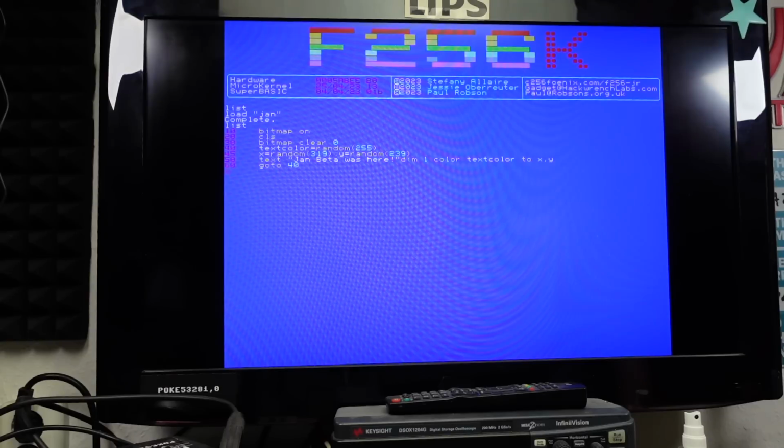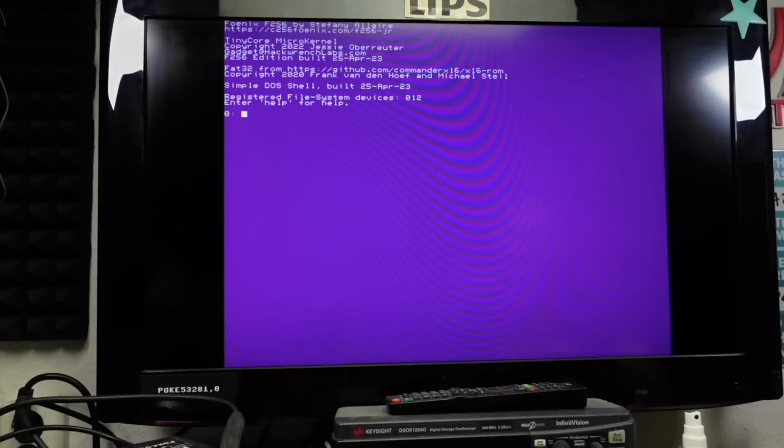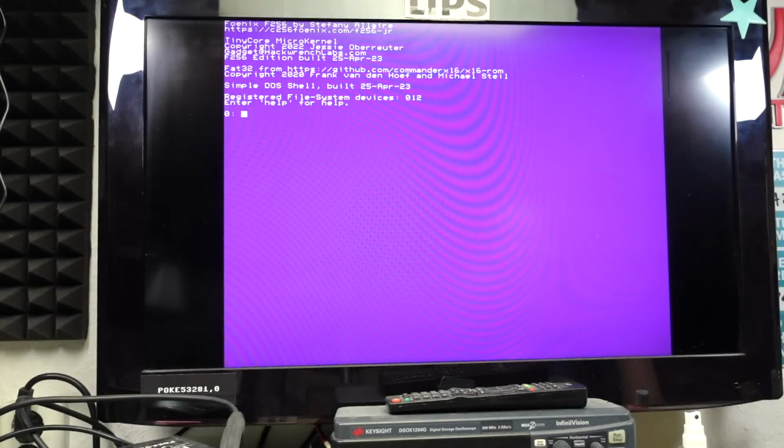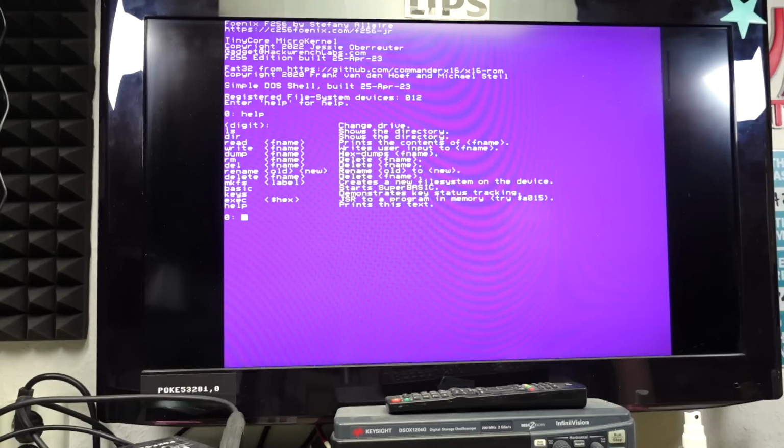We can just access the microkernel directly by going into /DOS. That starts up the microkernel directly, and we have a help command here that can show us what's possible with this. As I said, this is pretty limited. It's a very early stage of this system. There's not a lot you can do, but this is only the microkernel. Super BASIC is a lot more powerful than this.